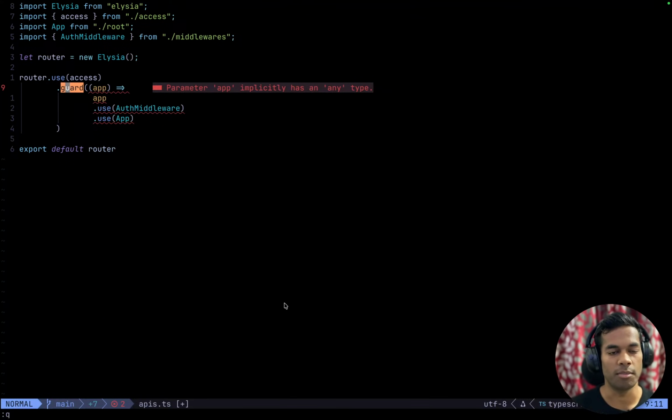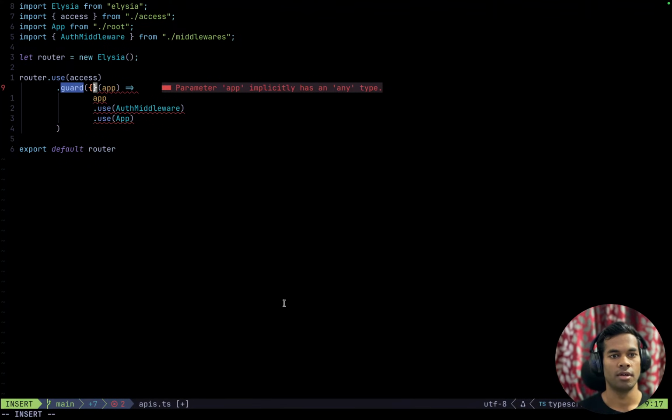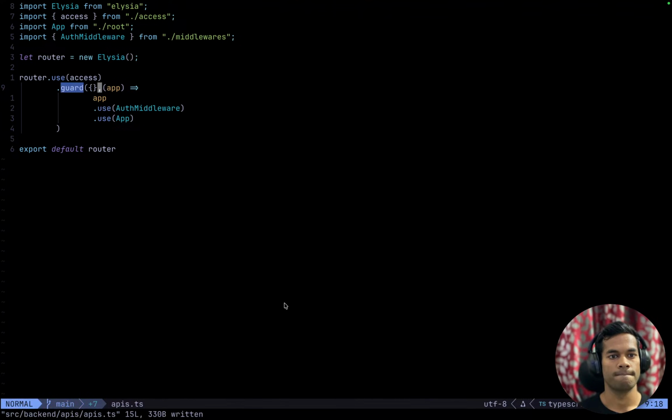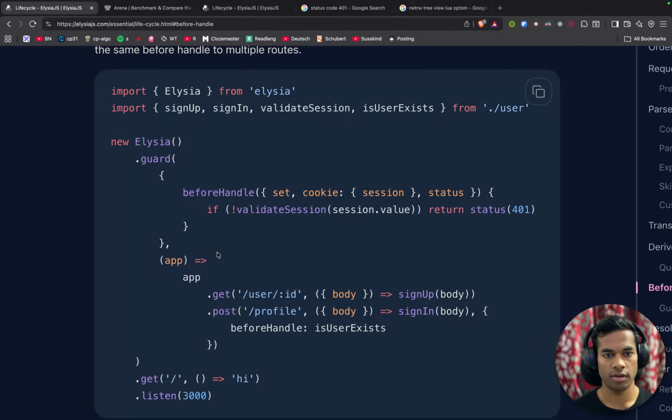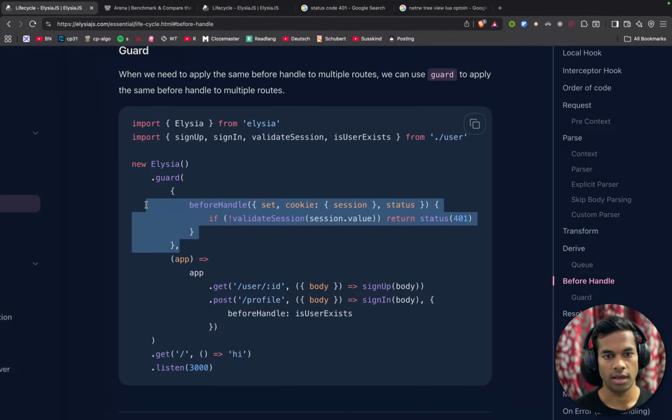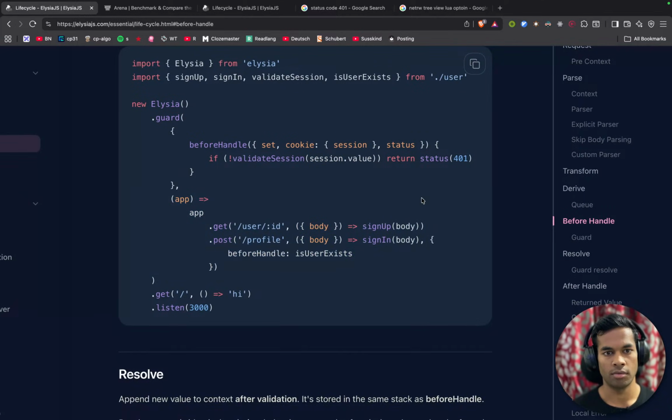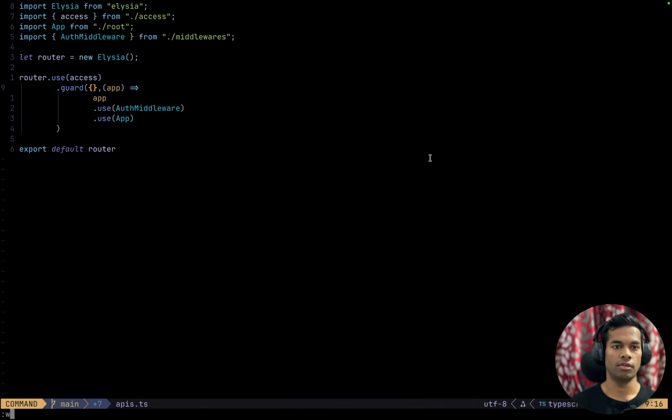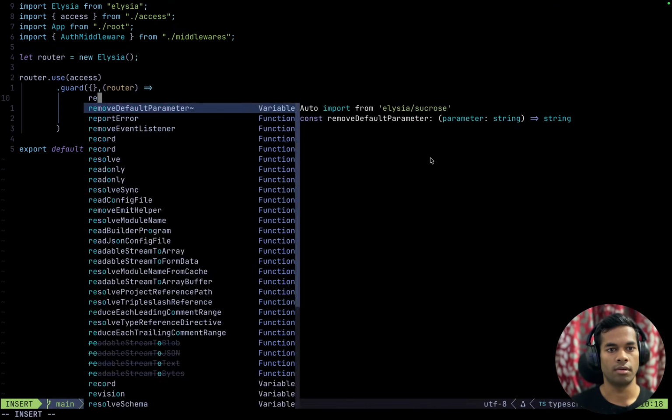Example. This is an example. Okay, that is a good example. The first parameter to guard has to be an object. It has to be an object. And then we take app. Okay, that is good. That is fine. And we can even say here router and here.